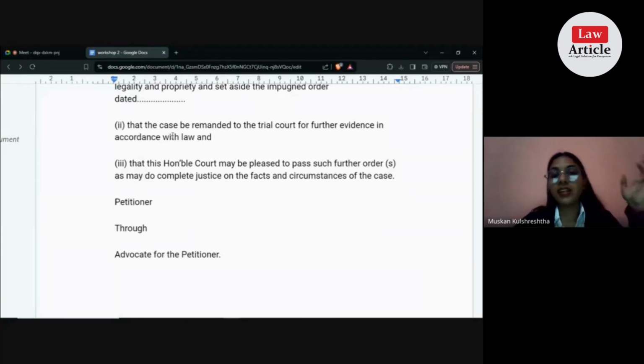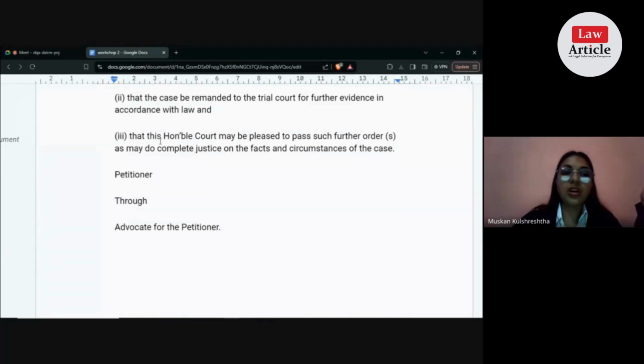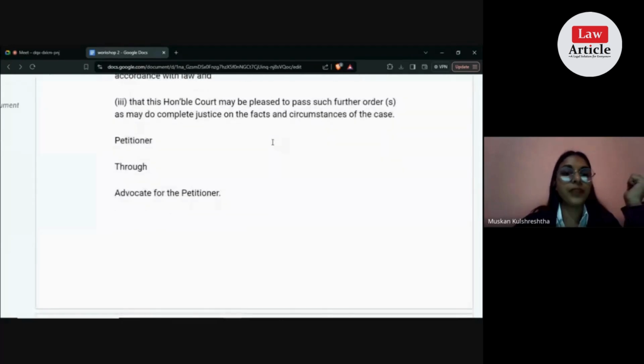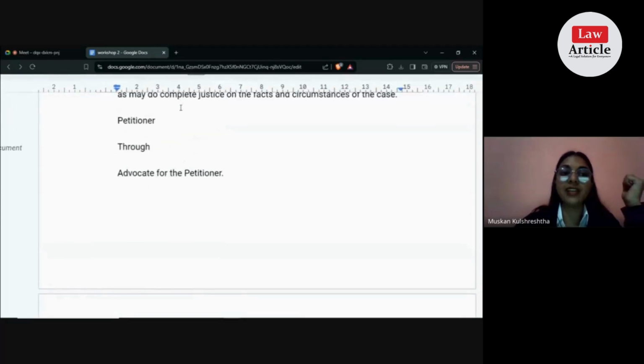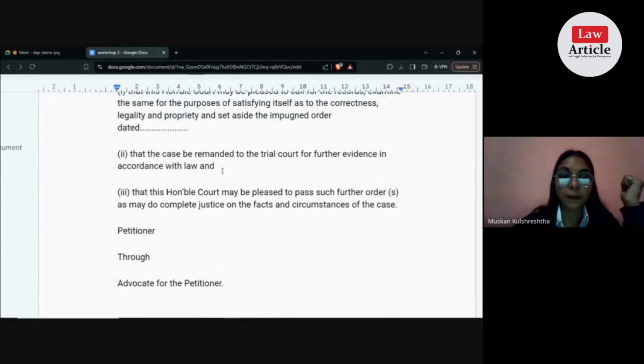Okay, now they have some specific requests from the court that you can make. And of course, as I told you earlier, anything that the court seems is necessary, they can make a decision over that or put it into an order. Now petitioner through the advocate again, and that's all. Of course, there are your signs here. Of course, the advocate has to attach their stamp and everything.